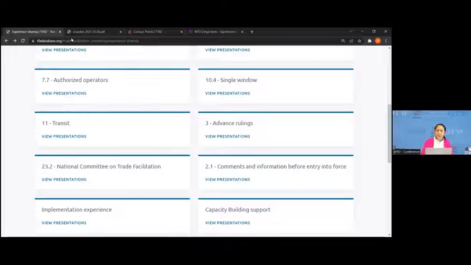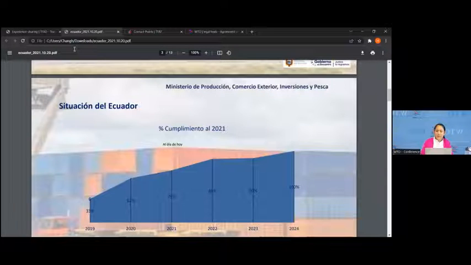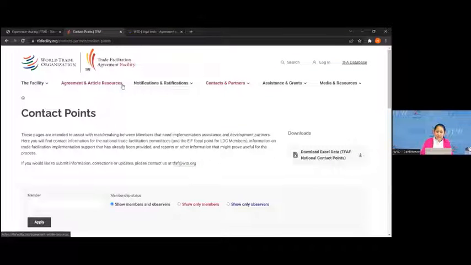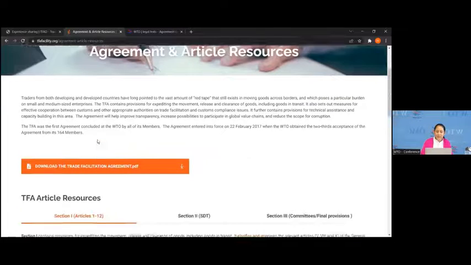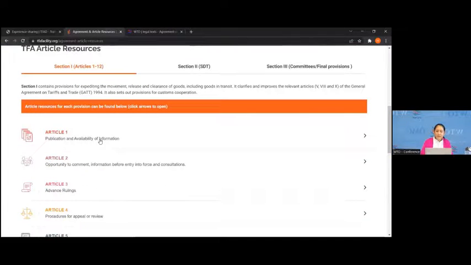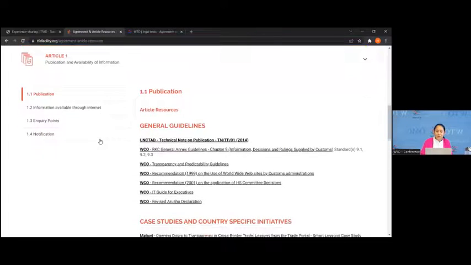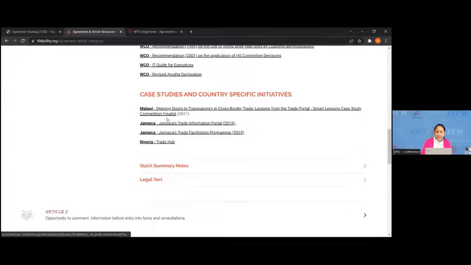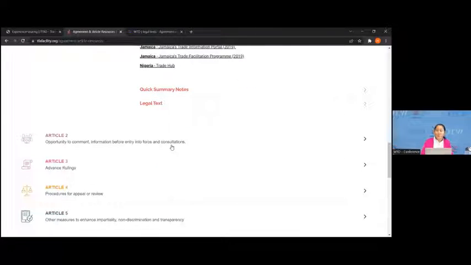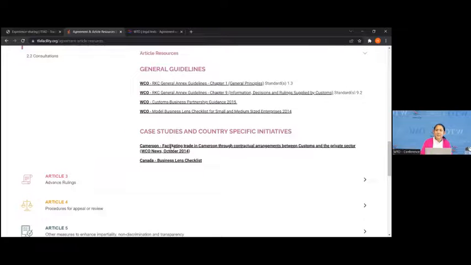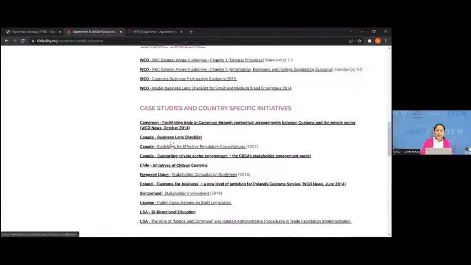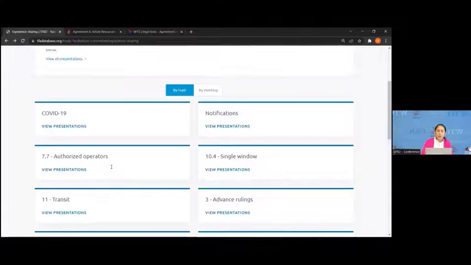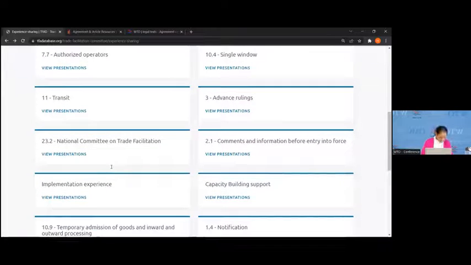Also, based on your question, Paola, I think you might find this interesting. On the facility website, I think that they have our agreement and article resources. You can find resources per article: general guidelines, case studies, summary notes, legal text per article. So this is on the facility website. You can find information here, and you can find the information sharing by article on the database.